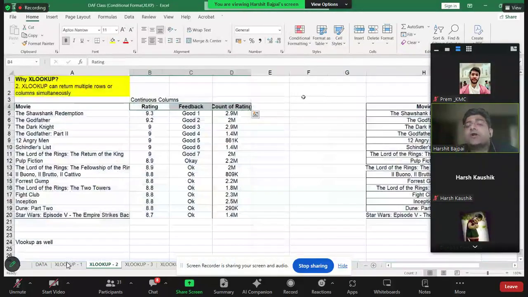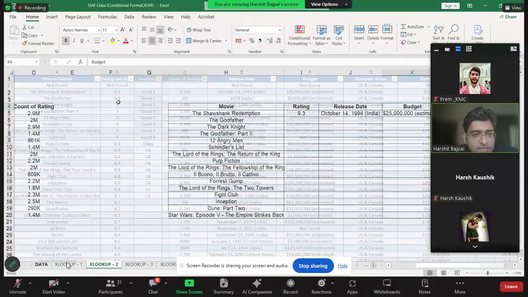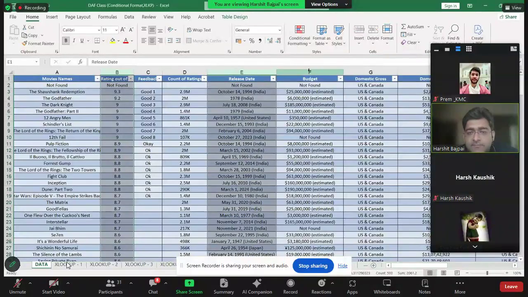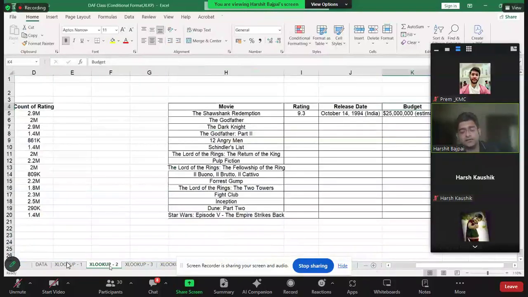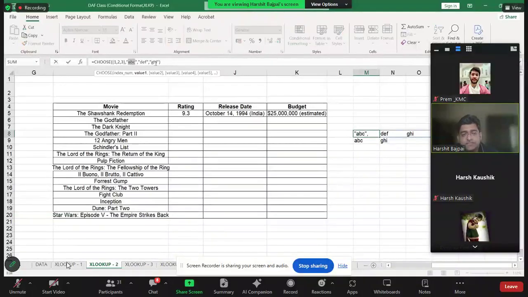What if the columns are non-continuous? For example, for the movies, we have rating, release date, and budget. So if you see rating, release date, and budget, these are non-continuous columns. So how can I get the output? Before we understand, there is another small concept we need to cover. The function is called choose. So look at this. I have three values, ABC, DEF, and GHI. I need to put these three values in three different columns.